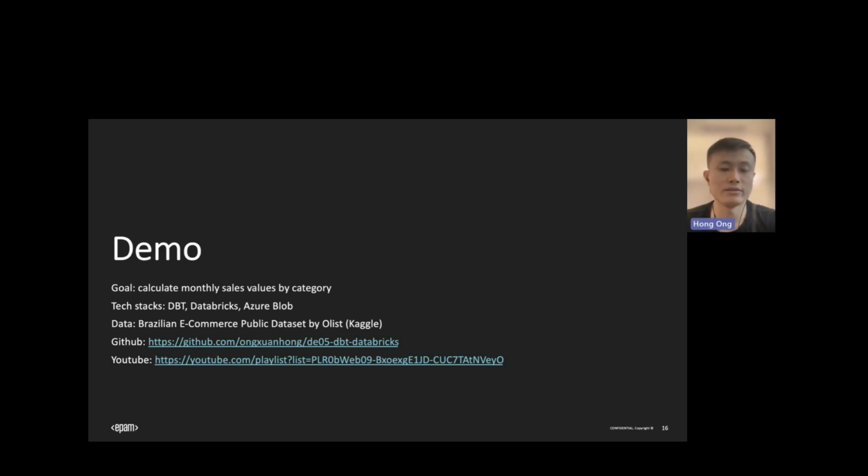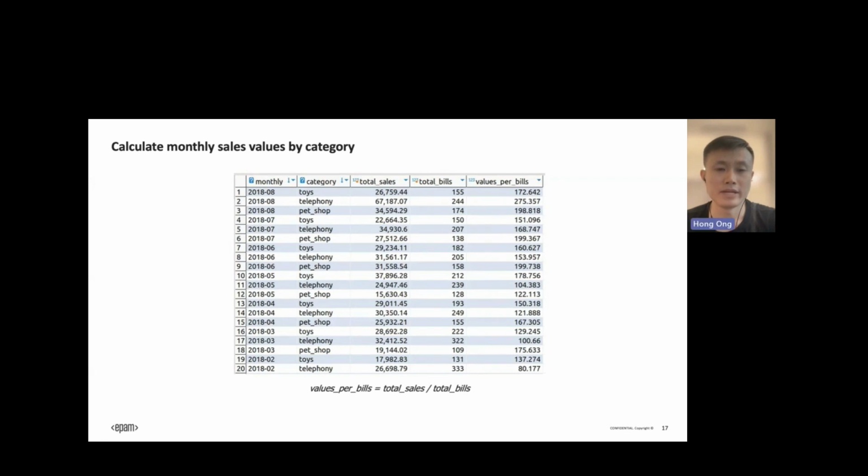You can refer to GitHub for more details and watch the YouTube video I have recorded for the demo, so you can reproduce it more easily. So here is our target. We would like to see the reports of each month of each category. And the metrics we try to measure are total sales and total bills. And the inferred column is values per bill, which is equal to total sales divided by total bills.